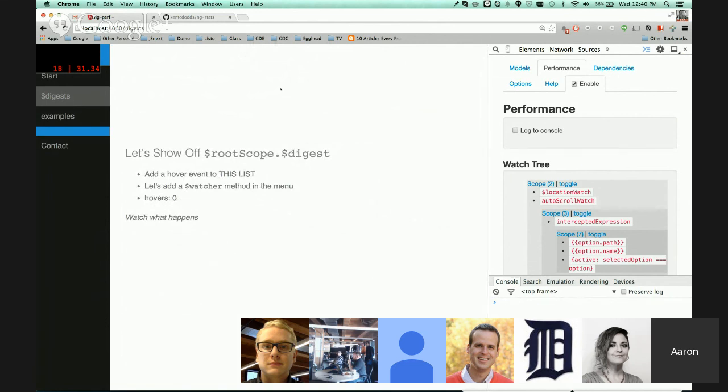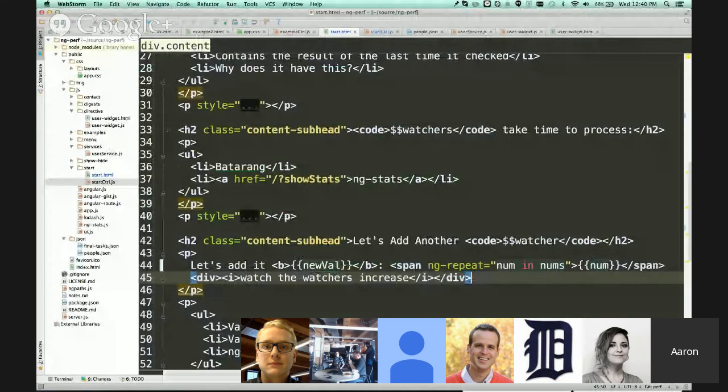Did I not wire this up? So let's do an ng-hover on this guy. I don't even know what I was going to do here. Let's go look at it. That's ugly. Let me see if it works.